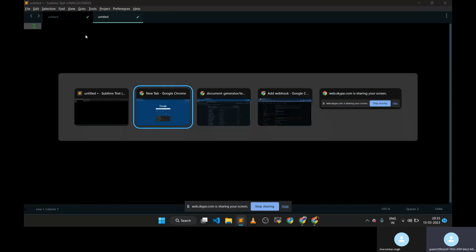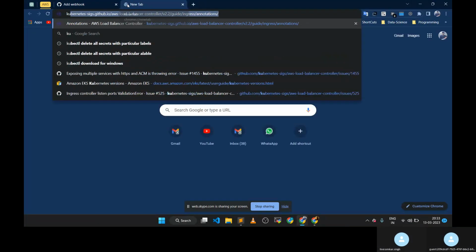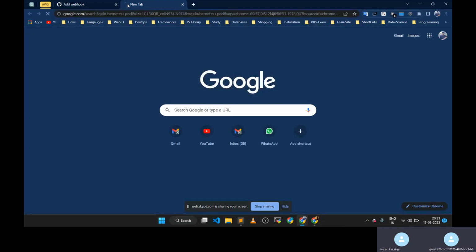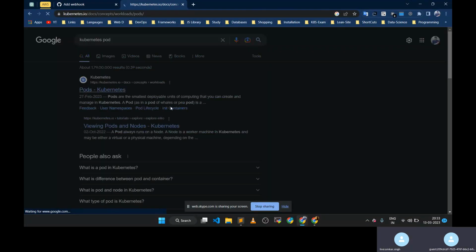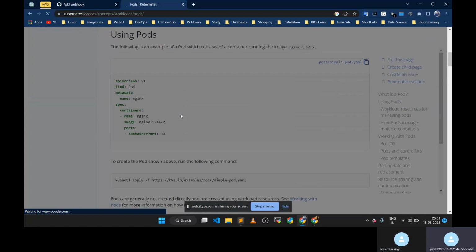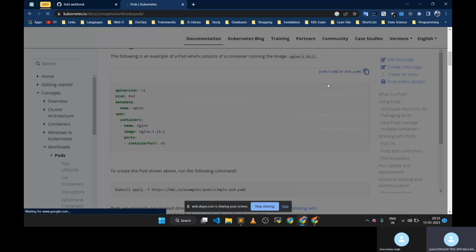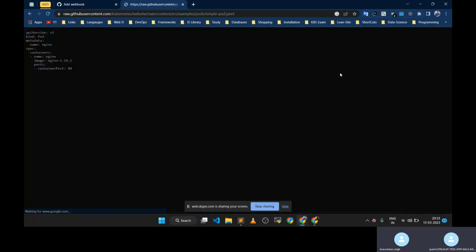You can go on the internet also, search Kubernetes pod, and click on the first link. Now we want to create a pod. How are you going to create it? For that you require a YAML file. This will create an Nginx pod. So this is a manifest file, pods/simple-pod.yaml.